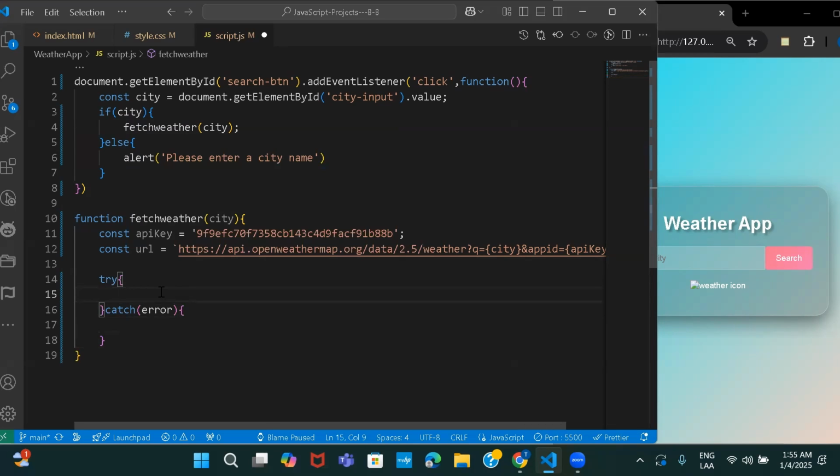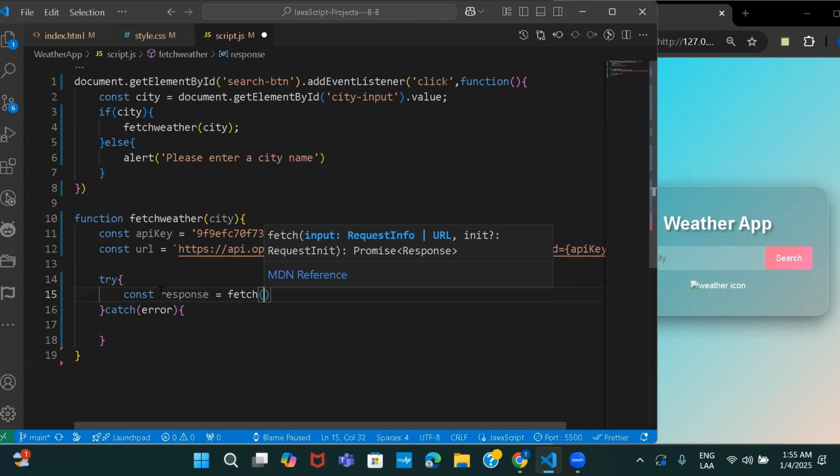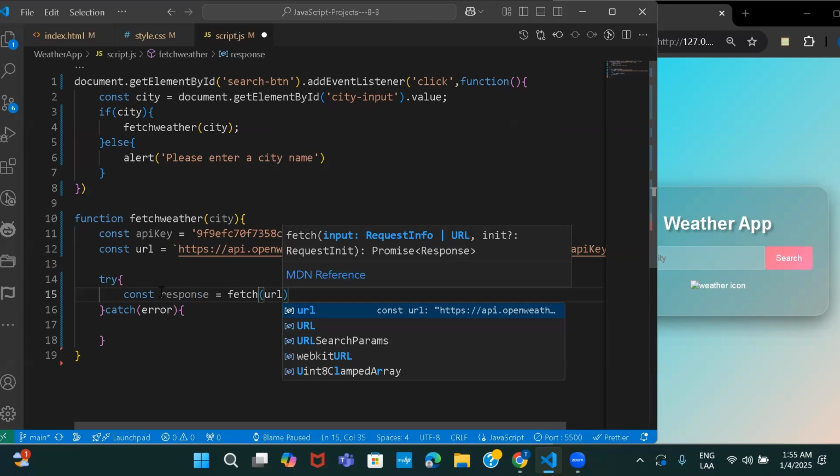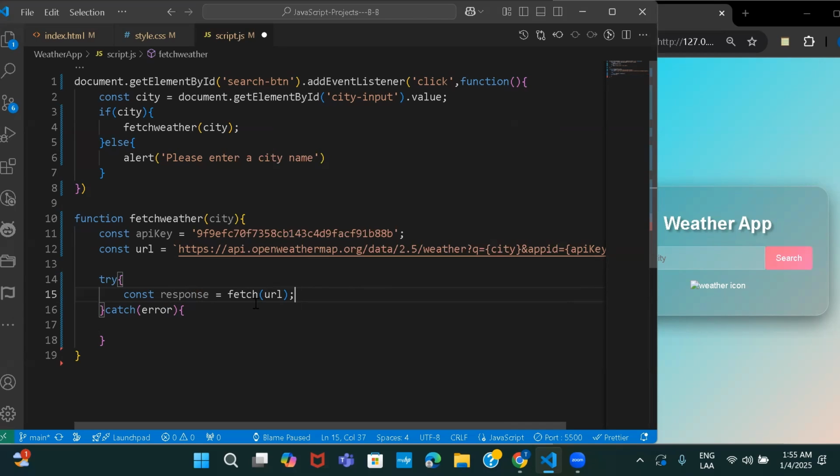Okay. So under try block, what I'm going to do is const, and I will have to receive the response as well, right? So now we have the fetch method. Okay. And in fetch method, you need to pass the URL. This is a standard method, okay, fetch method. Now, as I was talking about async await, right?